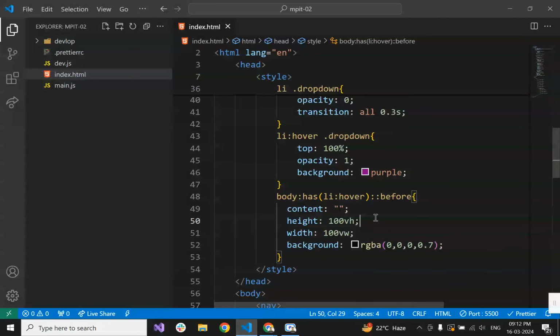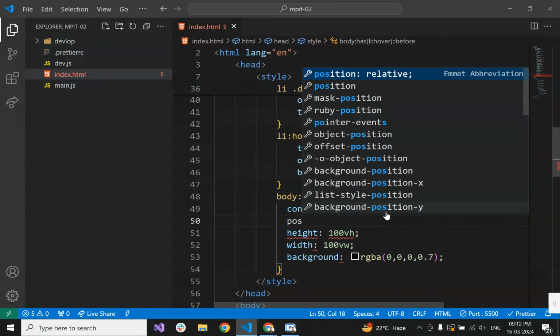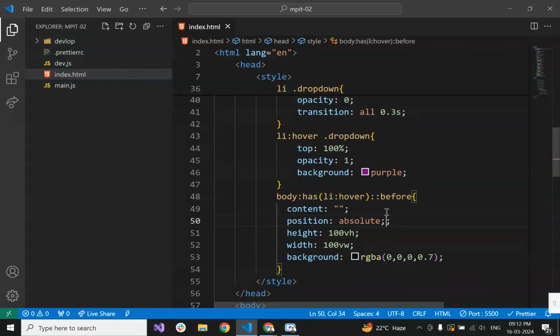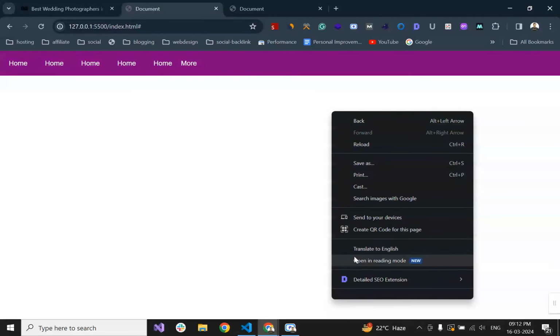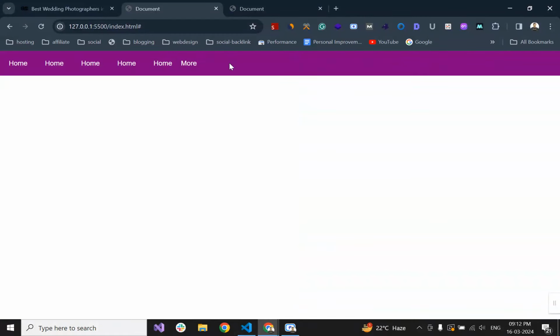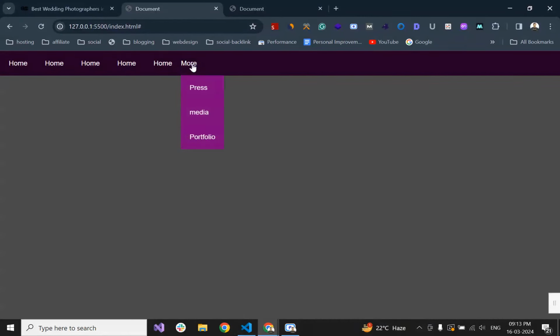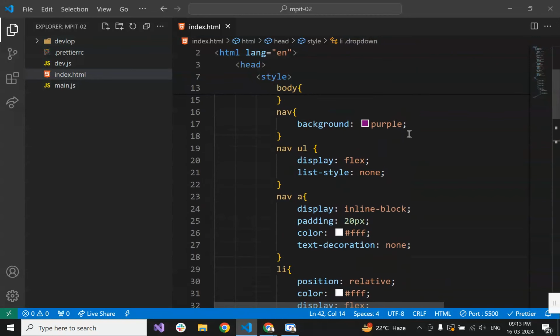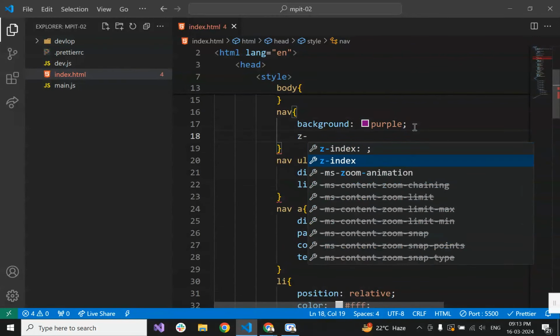Okay, so let's make it position absolute, top 0. Let's see where the before element is. When we hover on this, the before element will be added, but the black background is overriding the header element. So what we do: the header z-index should be higher. We have to make the header z-index 2.